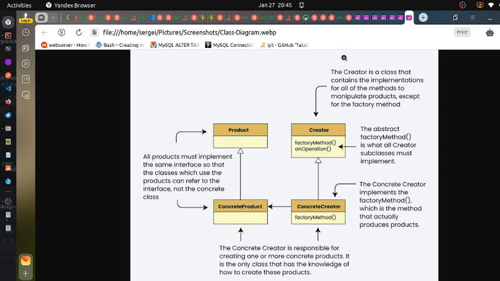Alright guys, sorry for the delay. This picture I found on the internet. There's a whole bunch of similar pictures all over the place, and basically, the factory method design pattern can be broken down, in my opinion, into four main parts: two which could be considered abstract classes, and the other two will be the actual implementations of those abstract classes.